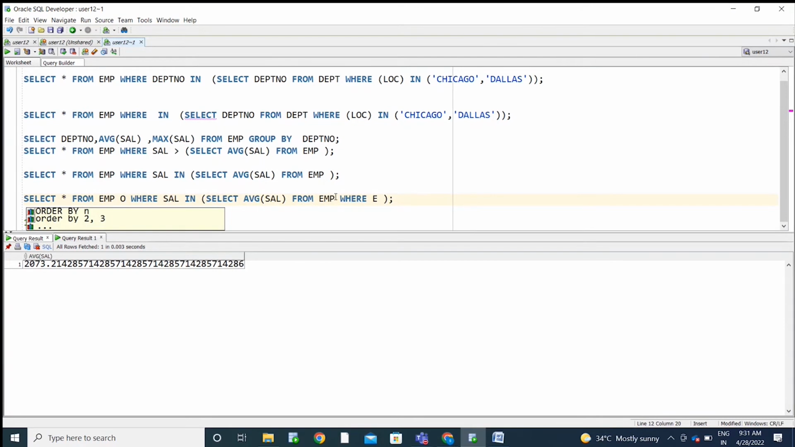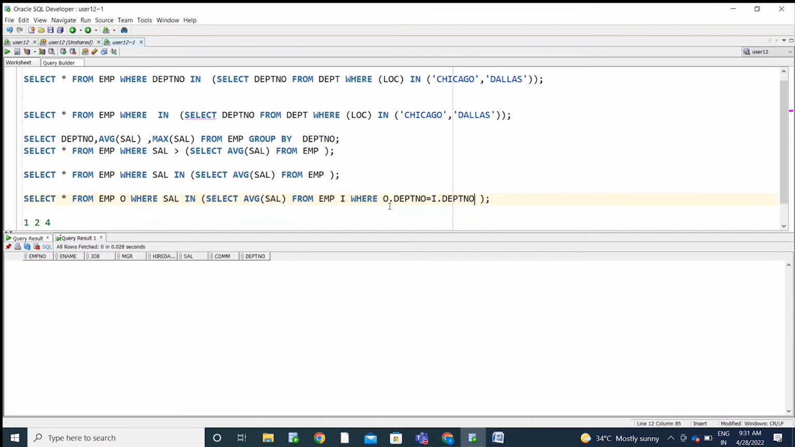Mention it like an O. This is like an inner query. Mention it like an I. You can provide alias names of your own. I wrote outer query and inner query so that you can understand. Okay, O dot DPT number equals I dot DPT number.